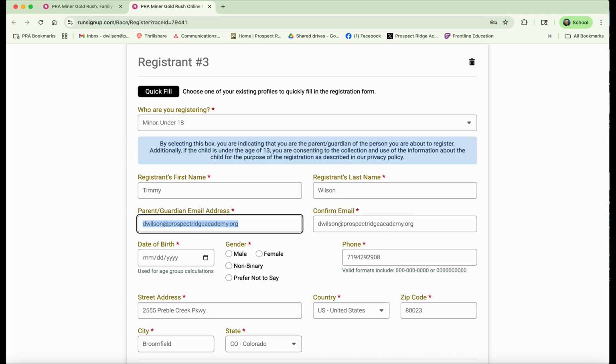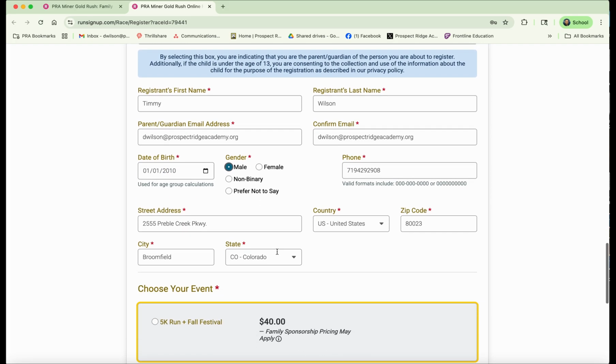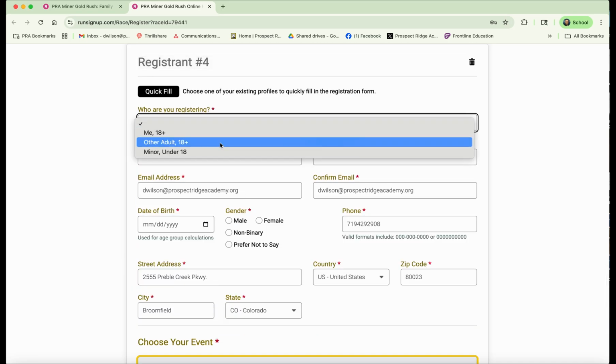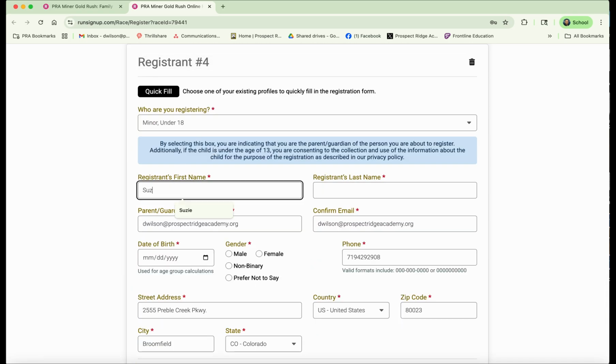Quick reminder, if you don't plan on running in the 5K or the fun run, even though the family sponsorship gives you a race voucher for it, we still ask that you select one of those 2 options so that you're prompted to input your t-shirt size. Only selecting the Fall Festival option will not cue the t-shirt prompt later in this video.